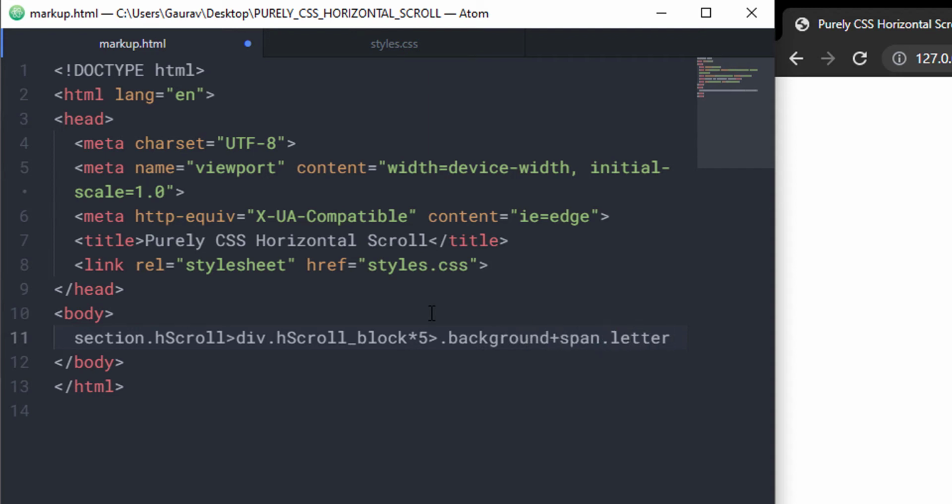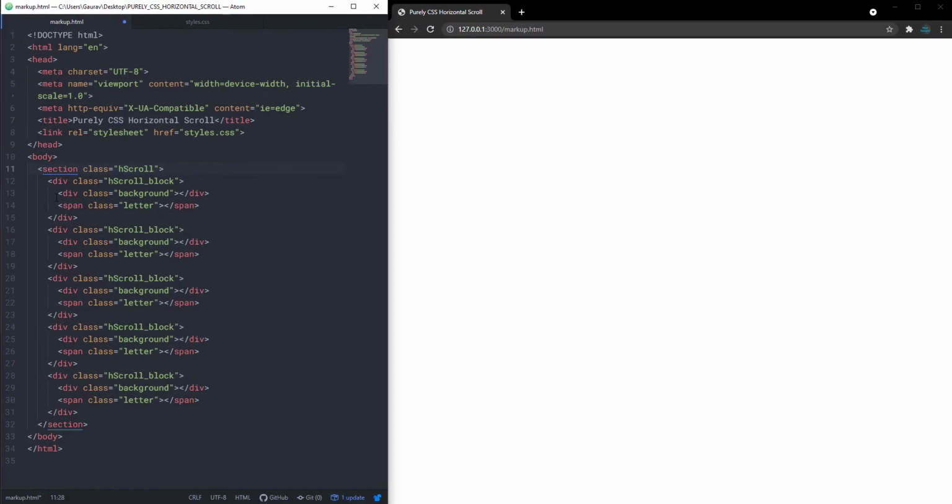So I'm using Emmet to quickly create our markup. If I hit the tab key now, our markup will be ready. As you can see, we got a section with a class of h-scroll, and inside that section we have these 5 h-scroll blocks. Okay, and in each of them we have a div with a class of background and a span with a class of letter.